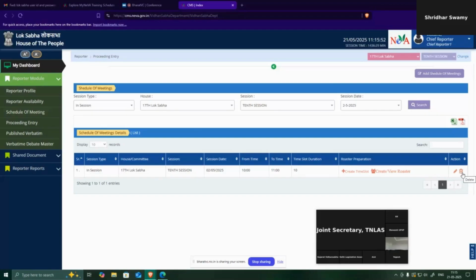Then there is one more scenario. After creating the roster, there is no provision to delete this particular schedule of meeting. Before creating a roster, you can delete this schedule of meeting multiple times. After creating the roster for the particular day, we have no provision to delete the schedule of meeting.